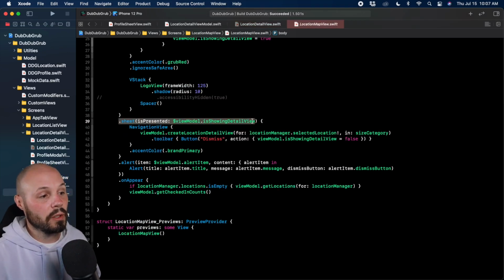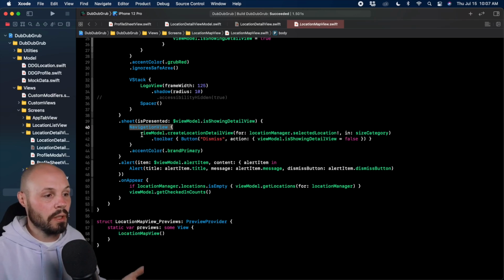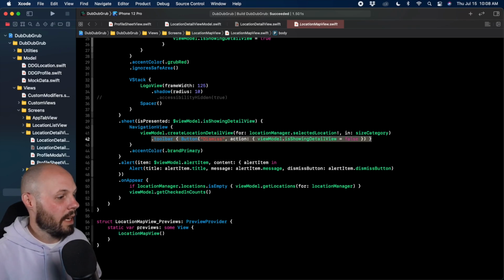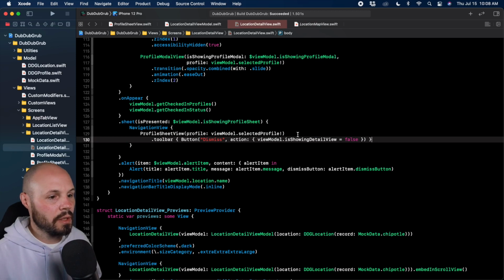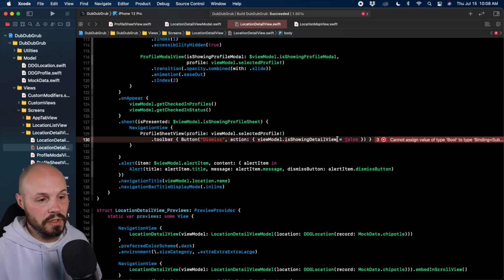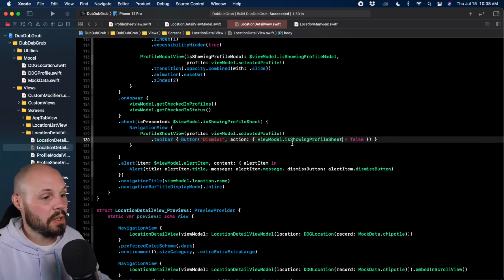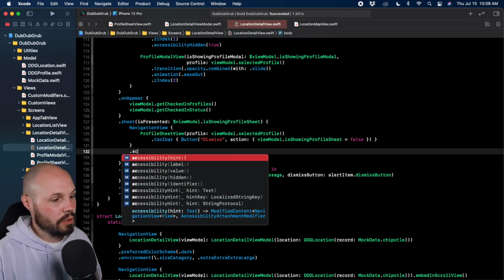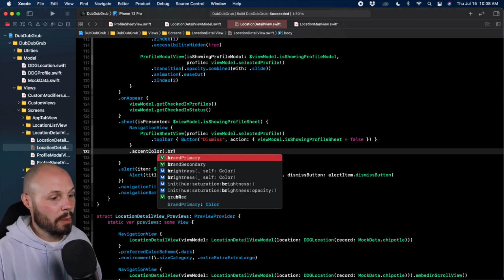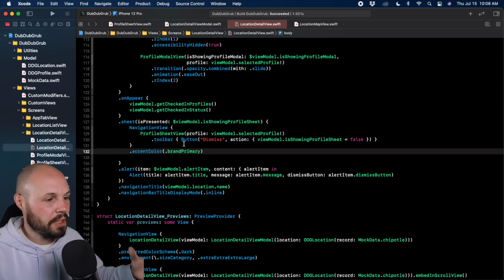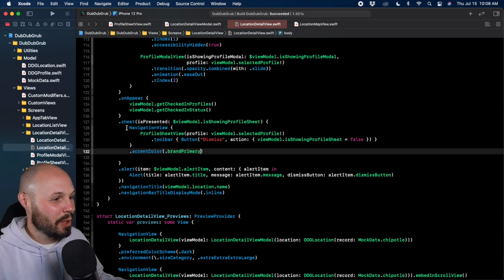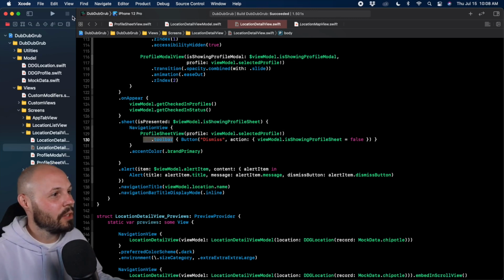Remember, we're presenting the sheet for the location detail view. We put it in a navigation view. Here we're creating the proper detail view based on the size category. Remember, we had this toolbar for the dismiss. So I'm going to copy that and then paste it on the profile sheet view. And then of course we don't have is showing detail view. This is showing profile sheet, right? So we set that to false when dismiss is pressed. And then the last thing on the navigation view, we want to add the accent color of .brand primary. So our dismiss button is that teal color we showed. Okay, so now that I've gone through that review and I caught my pre-bug, if you will, I'm throwing it into a navigation view. Let's run this.